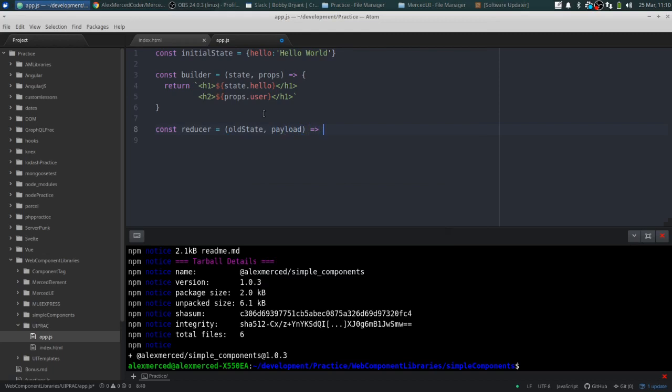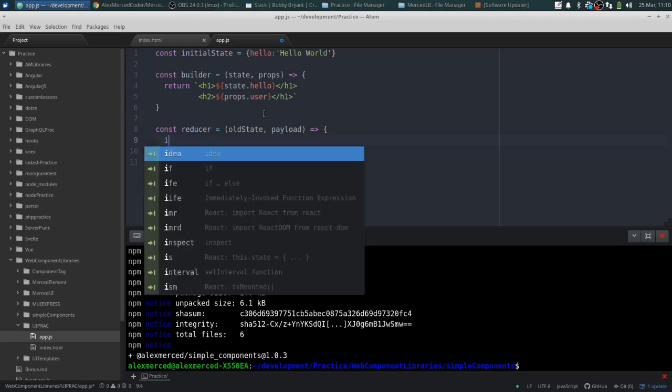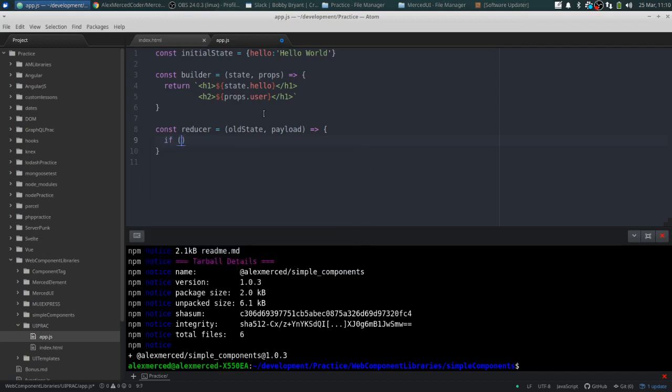Okay, standard convention is that the payload is an object and you have a property called action in it. So usually what you would do is something like, I'm just going to do an if statement because I'm just going to do one example. If payload.action equals goodbye, then it's going to return a new state, except in this case, the property hello will be goodbye. In any other situation, it'll just return the old state, so that way we don't end up stateless. Okay, cool. There's my reducer function.